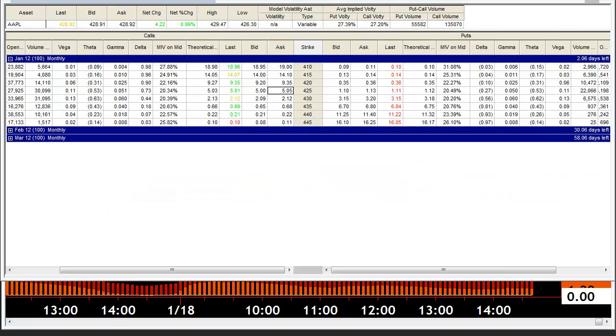Now that order was placed in a simulated account. The purpose of the video was just to illustrate how you can set up that order. I actually have the exact same spread that I'm bidding for, but I'll be executing that in Thinkorswim.